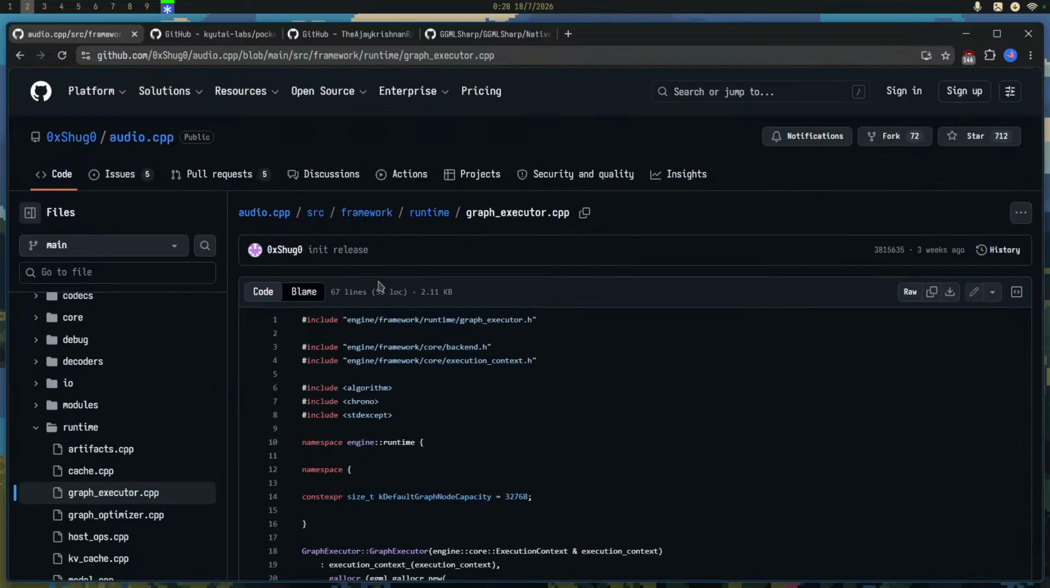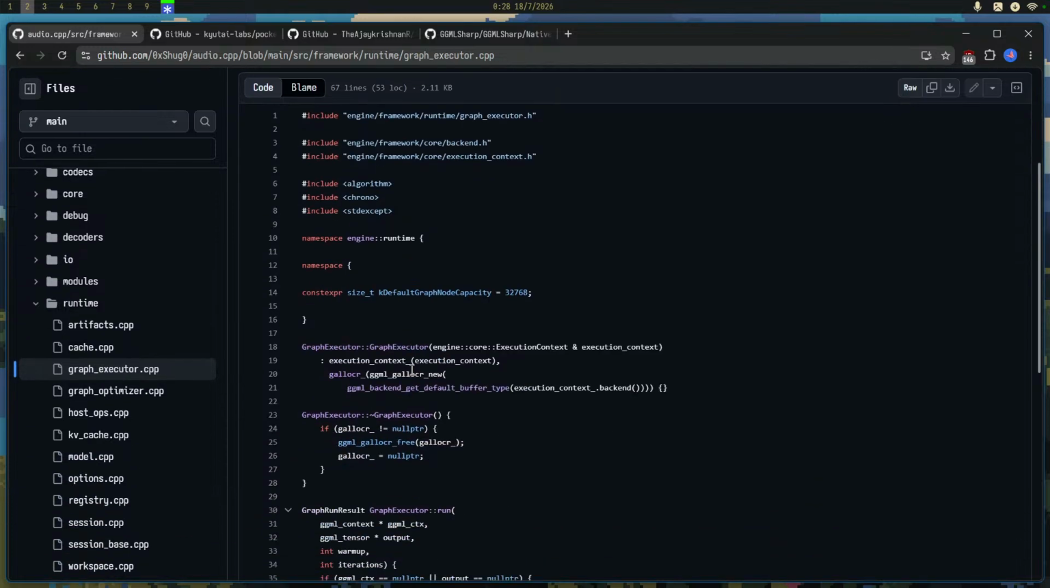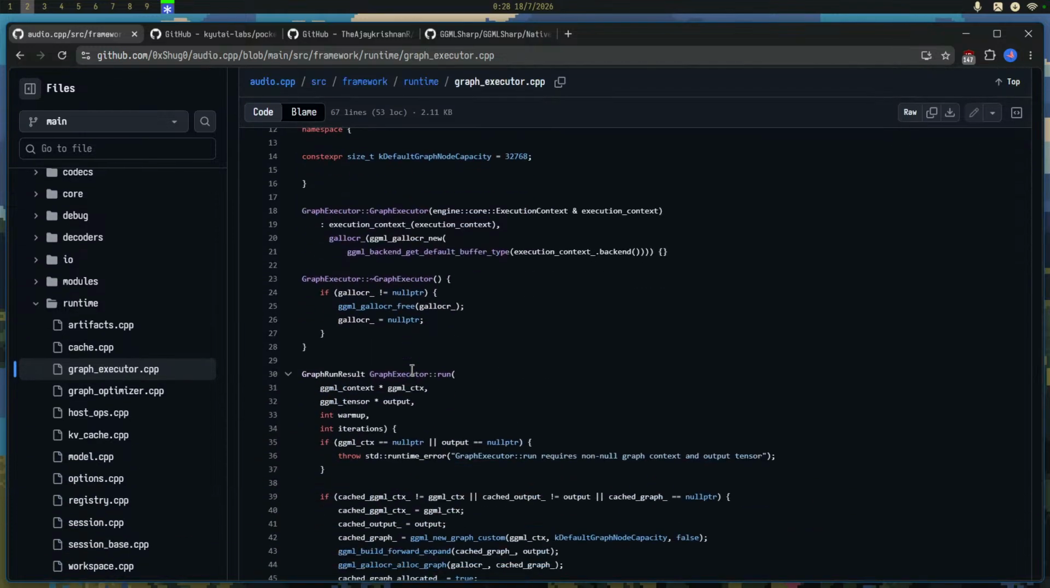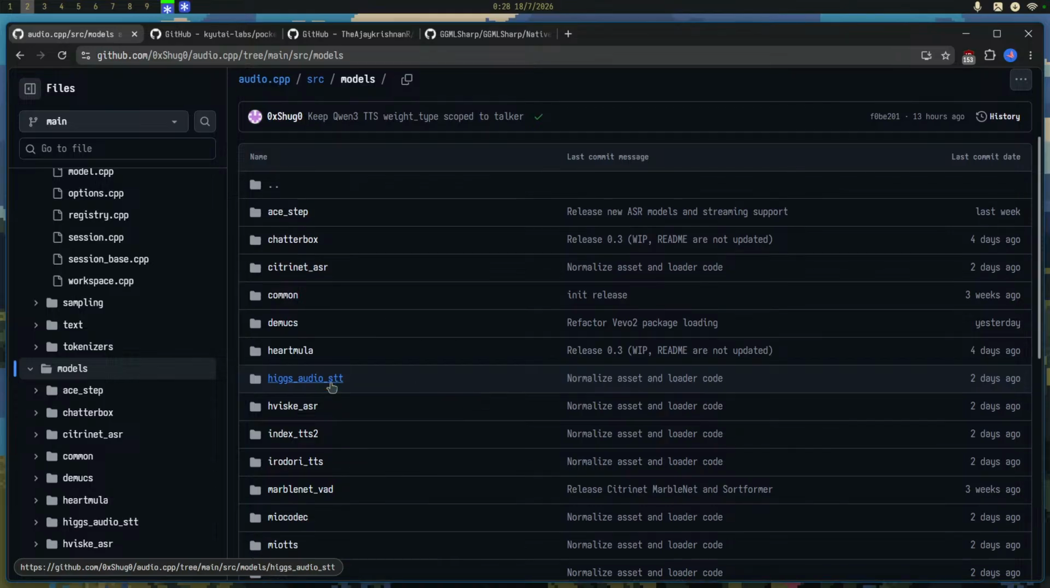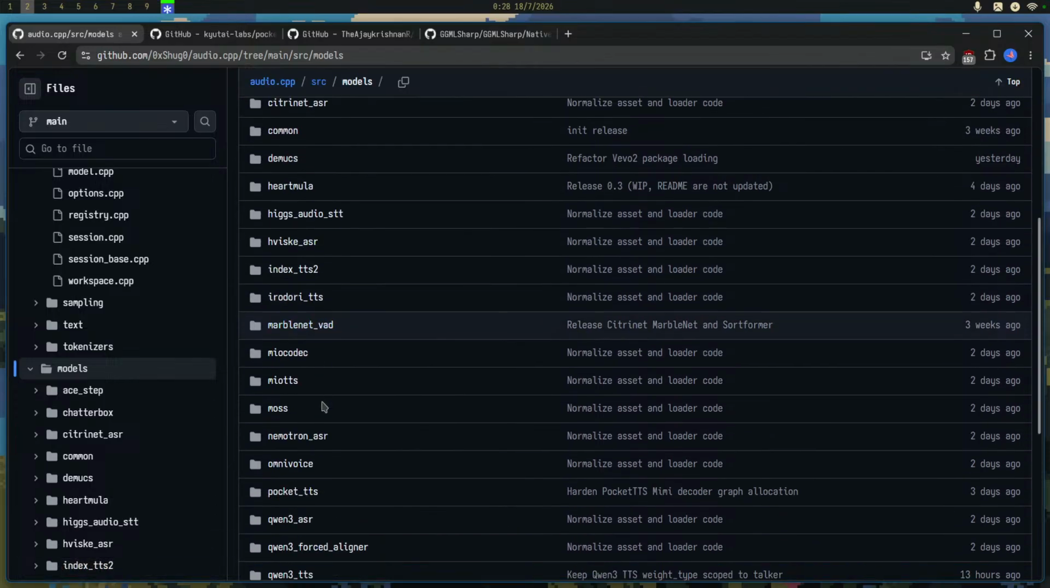Maybe it's not as easy as we think it is. Because I think we'll have to do a little bit of tinkering to figure out how this is actually going to work.